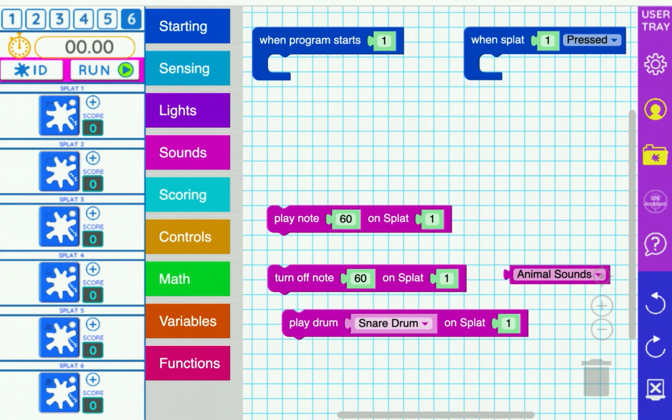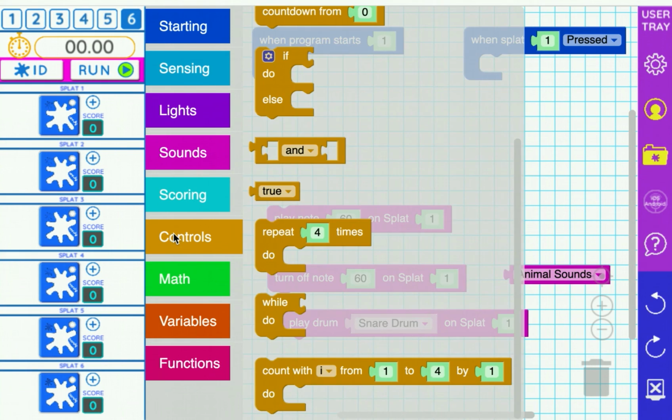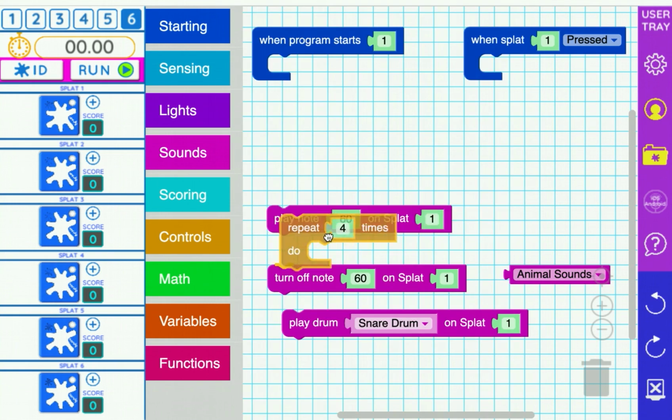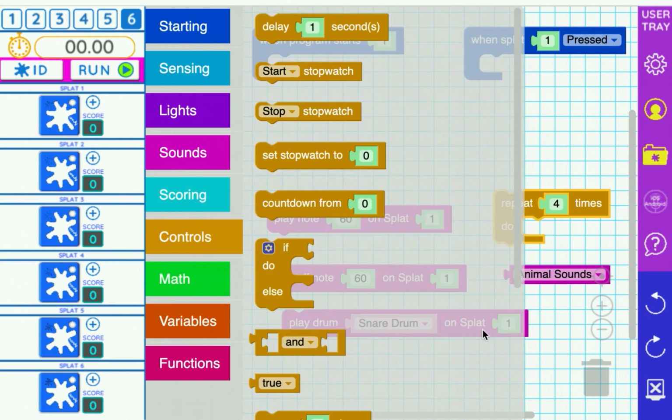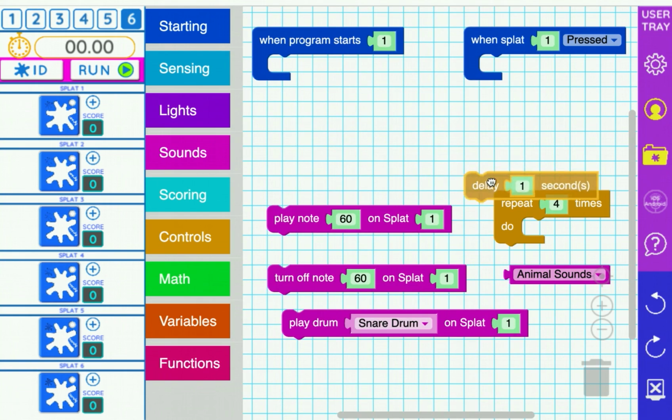Going back to our blocks panel, we're going to go to controls and grab the repeat block and grab the delay block. So now is a great time to pause the video if you want to set up your blocks so you can follow along. Once you have your essential blocks set up, you can start exploring.